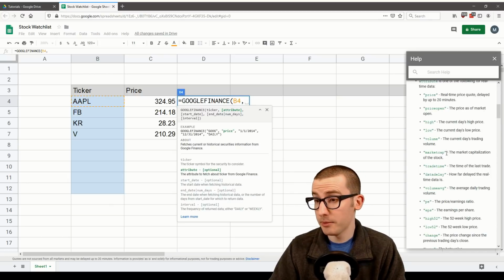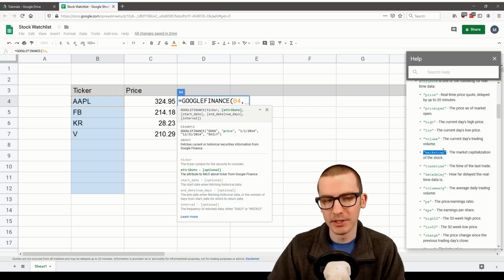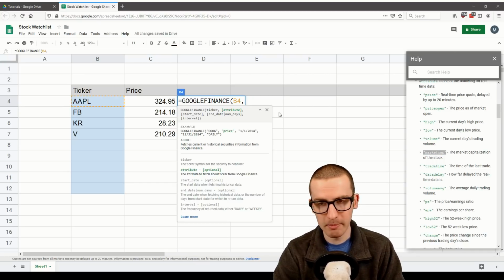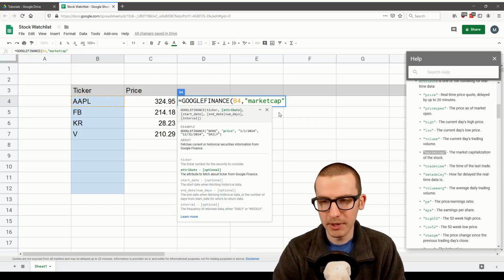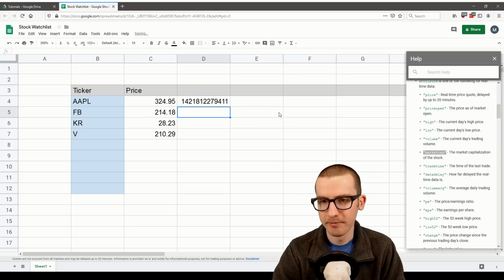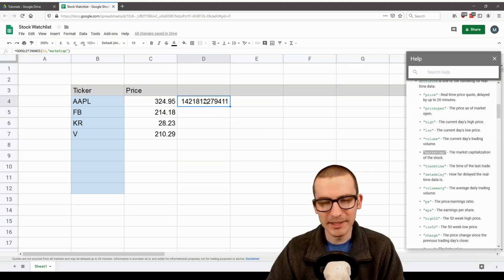In this case, we're actually going to use the next attribute, which is market cap, or the market capitalization of the stock. So now if I type in, or in this case paste in, market cap as the attribute, what are we going to get? We get a really big number, and that is actually Apple's market capitalization, roughly 1.4 trillion.